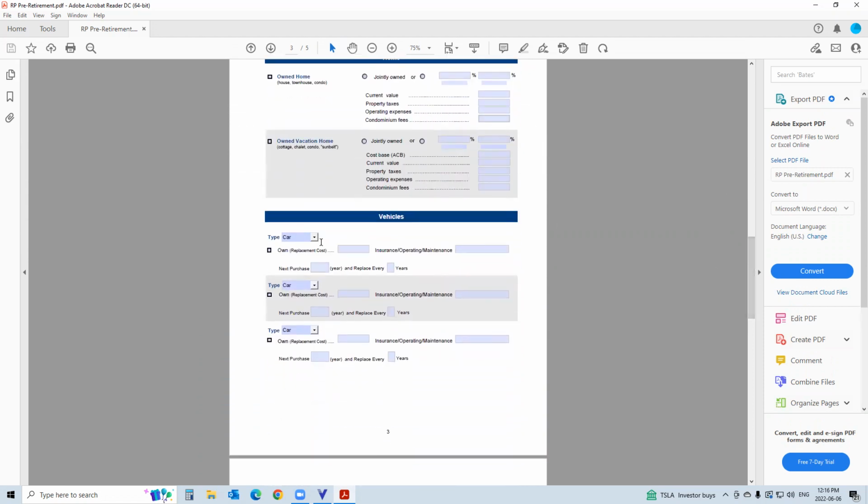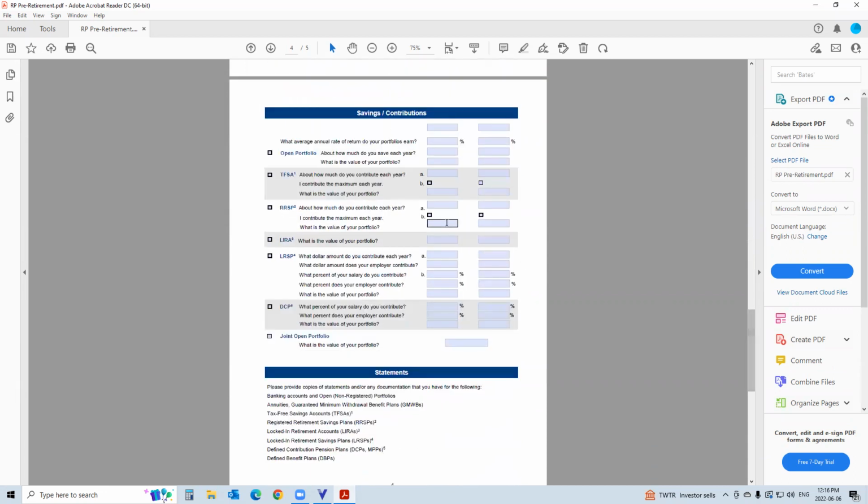And then you'll see here, for example, do you have a vehicle? What kind? Let's just say it's a sport utility. What do you pay for them? $50,000. What does it cost to run them every year? $10,000. When do you want to buy the next one? Let's just say 2025. And how often do you want to replace them? Let's say every 5 years. So it's easy to add the vehicles in. And then otherwise, as you can see down here, things like what have you got in your TFSA, RSP, et cetera.